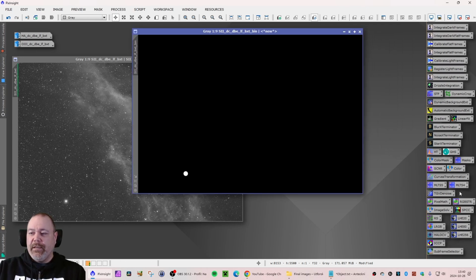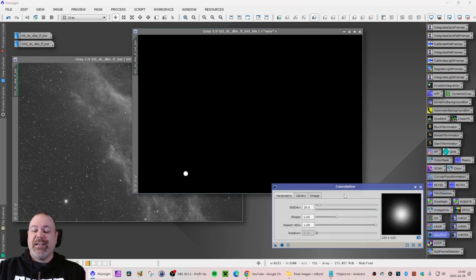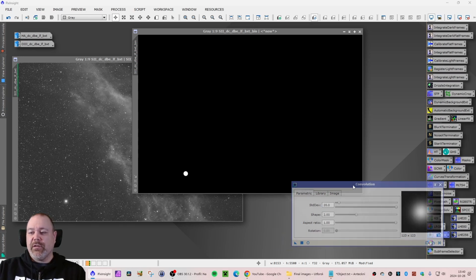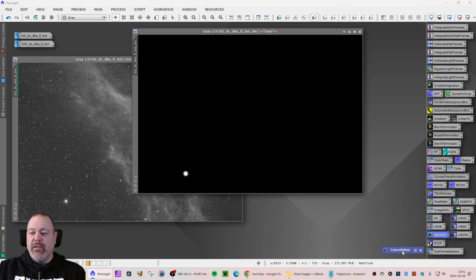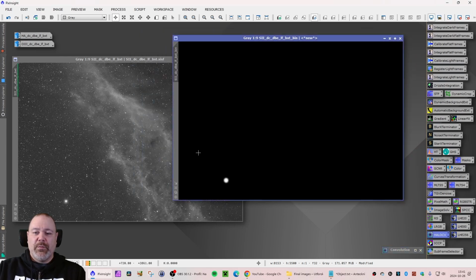And I actually have a setting for this. You can open up this process under Processes, All, and then Convolution. And you can set the configuration values that I have on my screen here. And if you execute that on this mask, you will see that it takes care of the sharp edges here. So what we do next is apply this mask to this image.